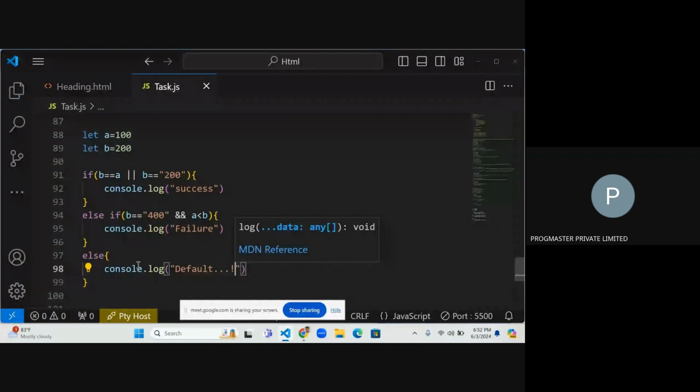Save that one. See the thing here. In this if there is one condition. What is that condition? b double equals a is the first operand, in between the and operator, and b double equals 200. When this first condition is a success, we get that first statement. The code will stop there only.